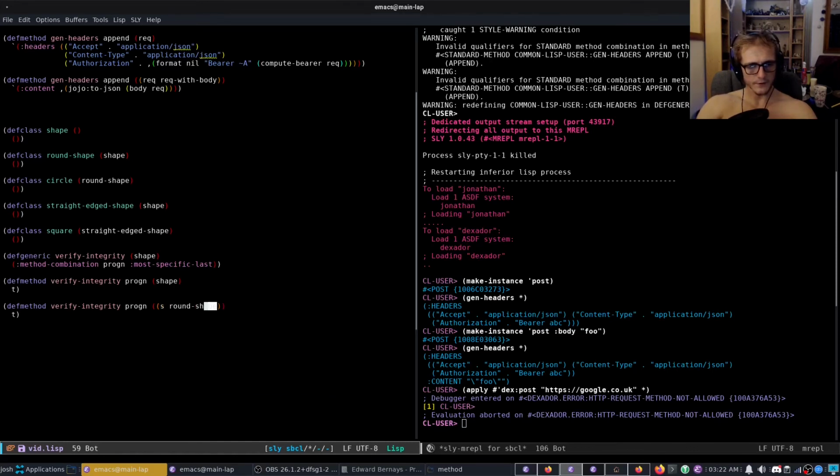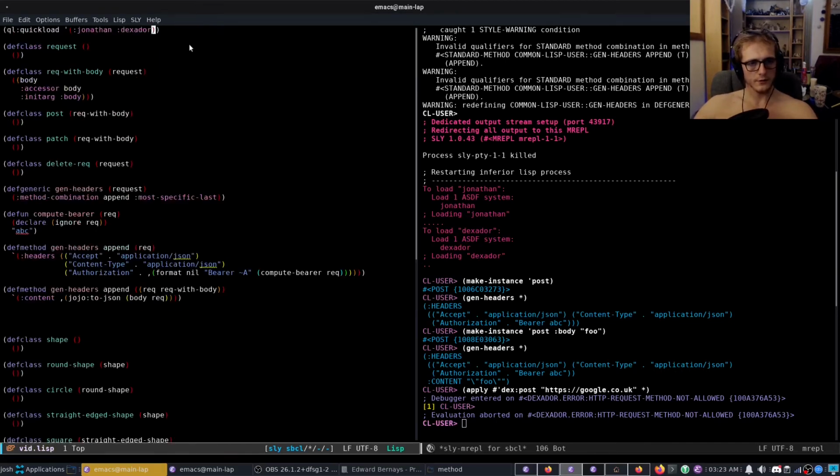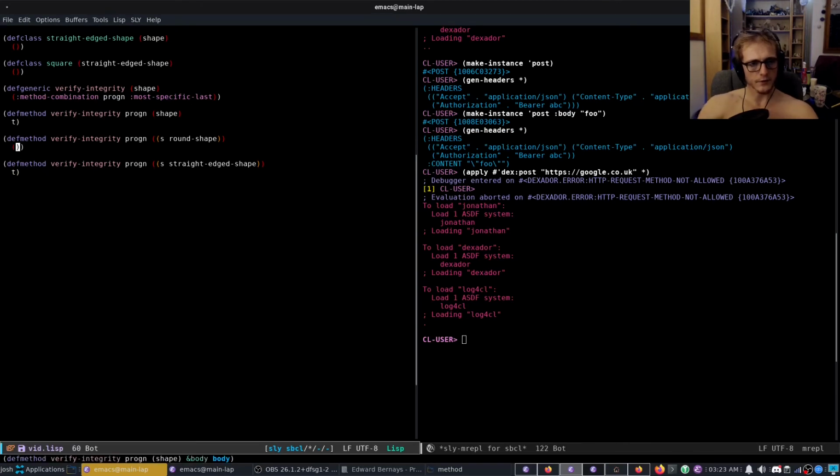Just so I can demonstrate what is happening. Well, how about we do this? Let's quickload log4cl. I like log4cl. And then we can do log info round, log info default shape, log info straight. No, now we have to put a capital, don't we? And then let's do this. And then on this last one, we've got the square, the most specific. We're just going to have an error. Square failed to validate.